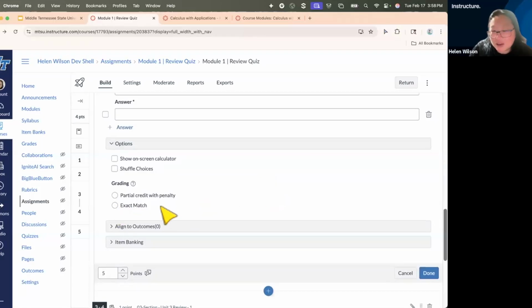In my experience, I have found partial credit to be really hard to explain to students. A lot of times I've had to go into the moderate area and add points back if the student felt like they got points taken away.